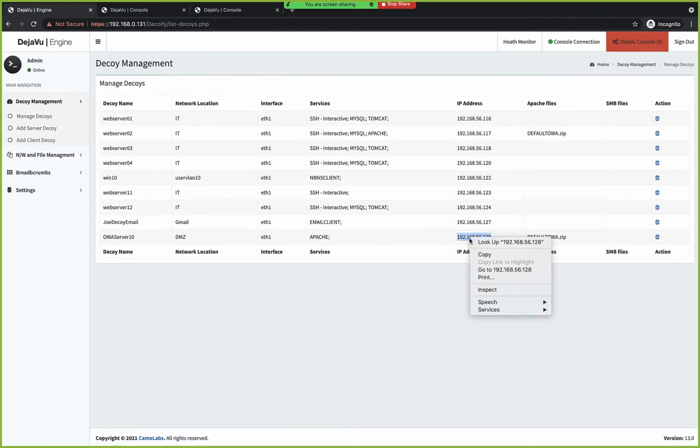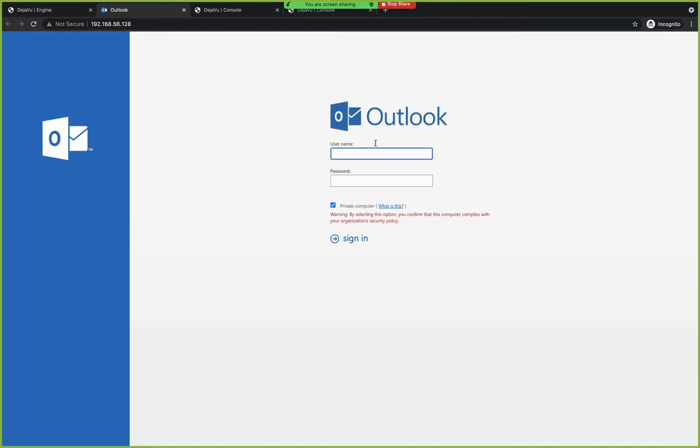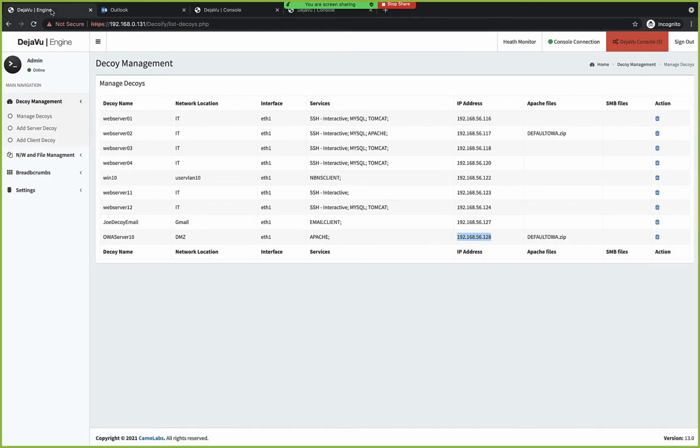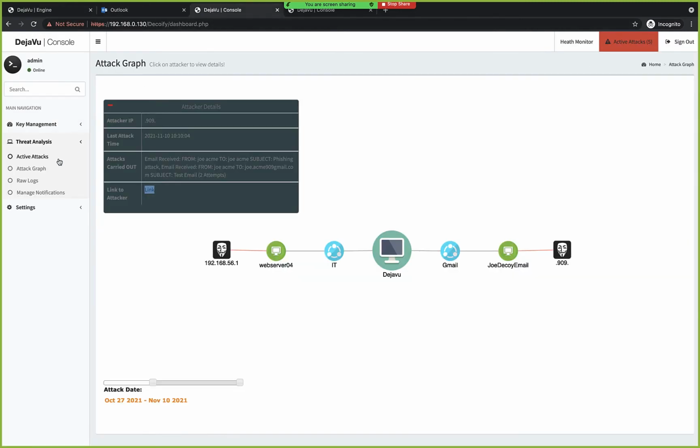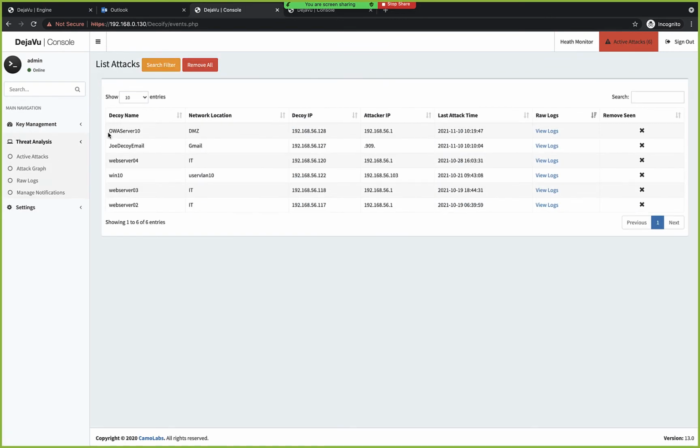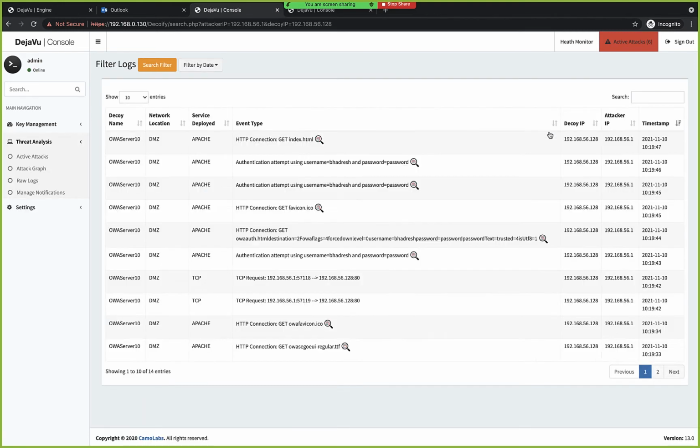And if I open this decoy, it should throw an OWA page. So this is what an attacker would see. And any interaction on this, so let's say he types Bhadresh and he types his password. He's trying different credentials here. All of this would be logged and we can see it on the console. So if I go on the console and look at active attacks, we see activity on this decoy. And if I look at the logs, I know the username and password the attacker has used.